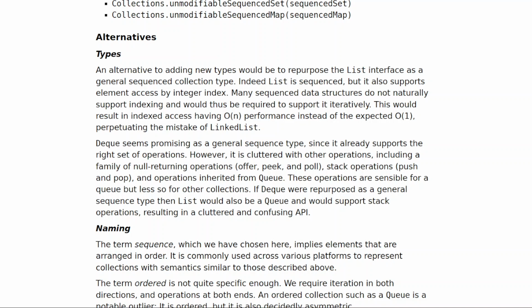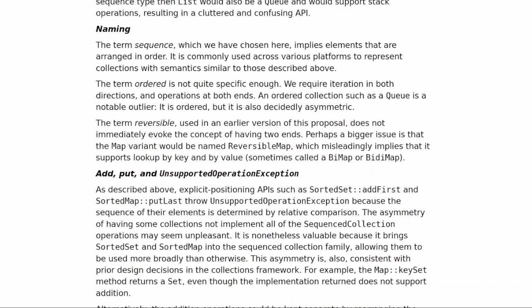Naming. The term sequence, which we have chosen here, implies elements that are arranged in order. It is commonly used across various platforms to represent collections with semantics similar to those described above. The term ordered is not quite specific enough. We require iteration in both directions, and operations at both ends. An ordered collection such as a queue is a notable outlier. It is ordered, but it is also decidedly asymmetric.